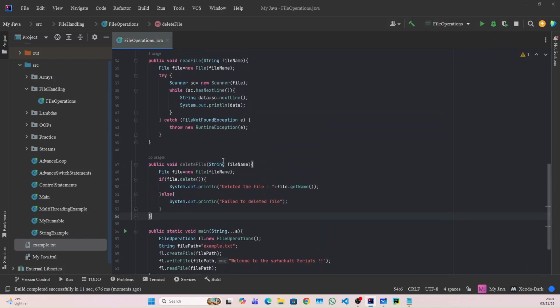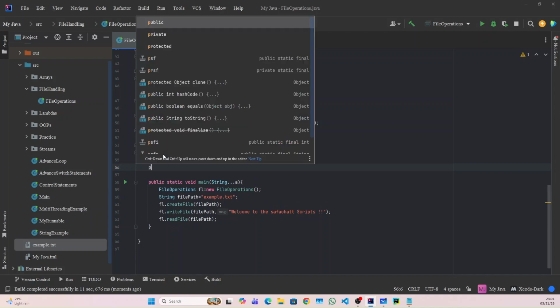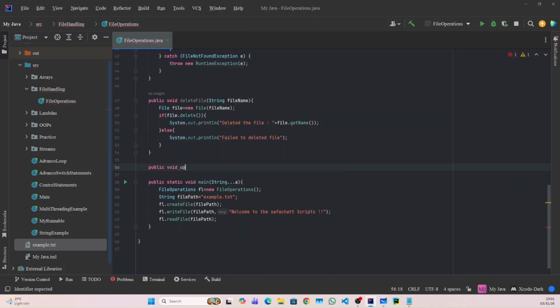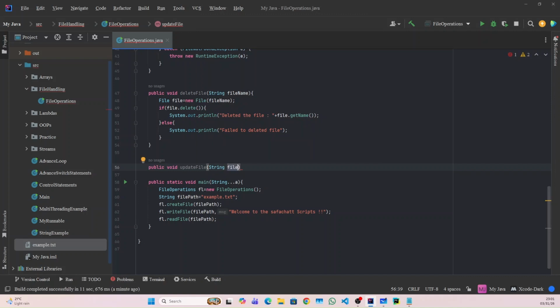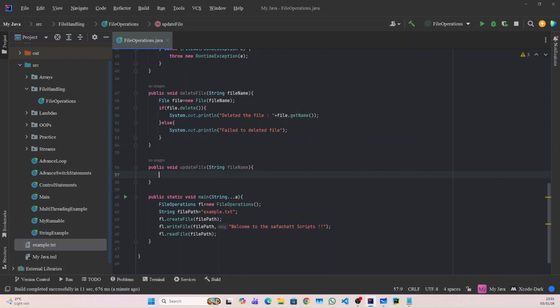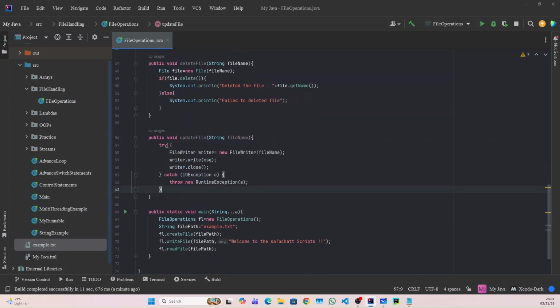Now, if you wanted to update something, we are going to create one more method to update the file. So public void updateFile. Now you can see String filePath, file name. For update, we will use the FileWriter class only, that we have already used for write. Let me copy all this, because we need to handle it there too. Let me pass a message as well, because if you want to update, you will pass a message.